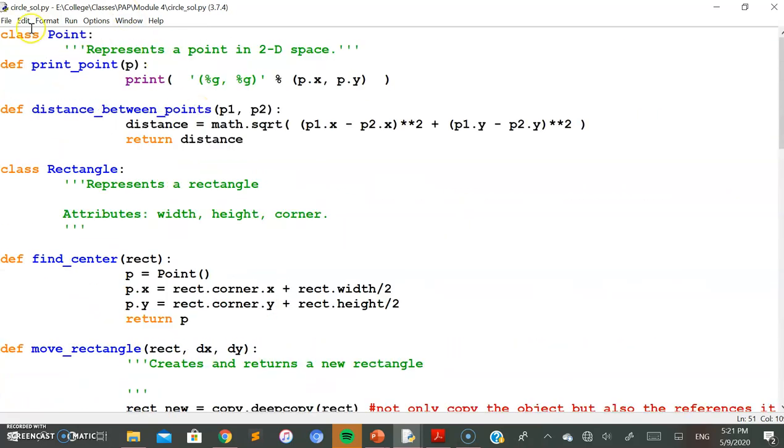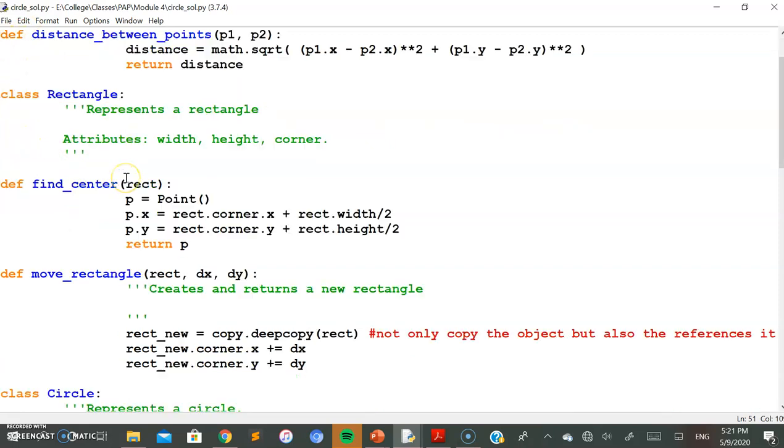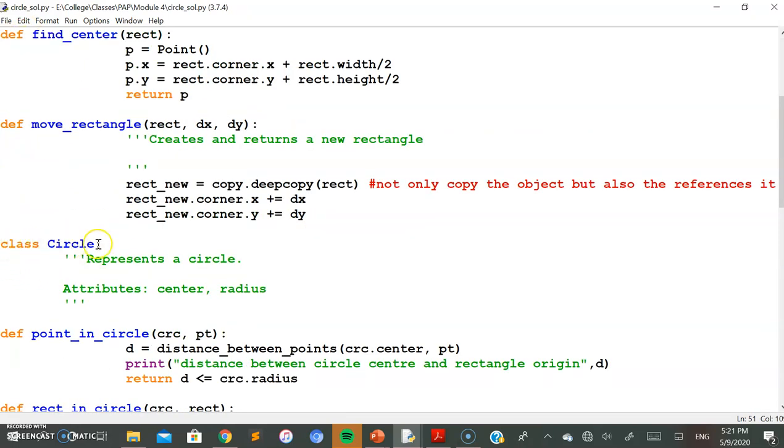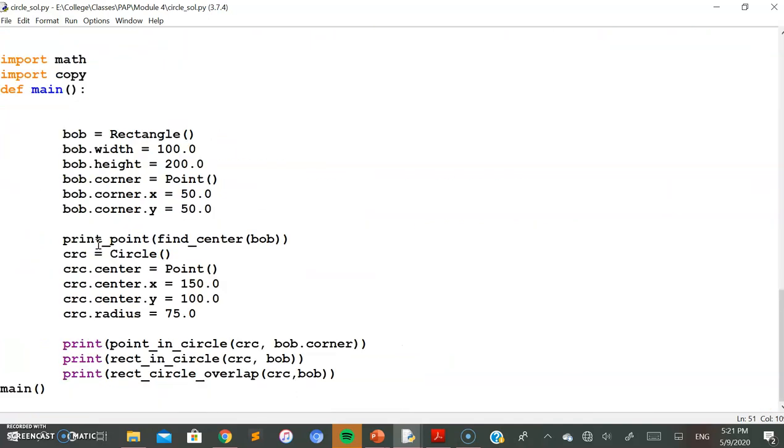So if you see, we require the point class, we require the rectangle class, and we also require the circle class. Once these three classes have been defined previously, then you can create the objects of these classes. So Bob is the name of an object for the rectangle class.